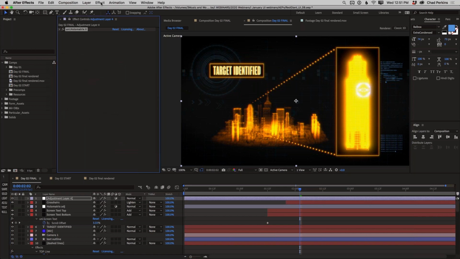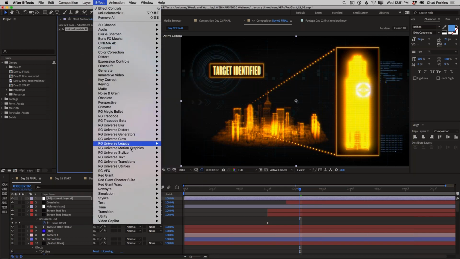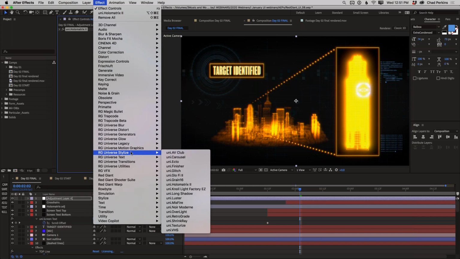And if we go into the effect menu and go to Universe Stylize, there are a whole host of really, really impressive things here. For example, Grain 16 simulates 16 millimeter film. There's VHS, which is one of the most commonly used Universe tools, because they actually sampled static from VHS players and whatnot.